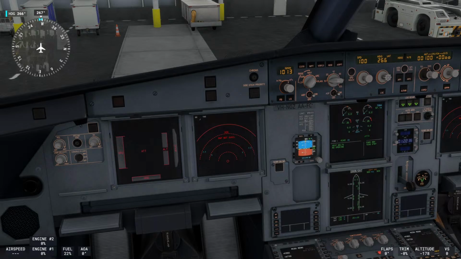What joystick or throttle do I use? Good question. So the joystick and throttle that we use is the Airbus captain pack.